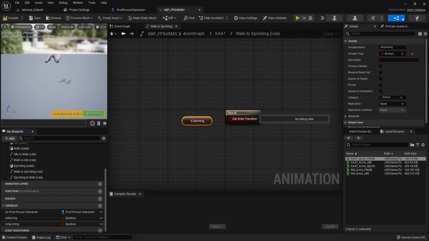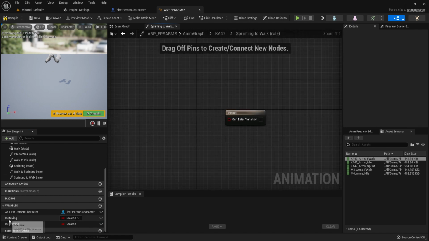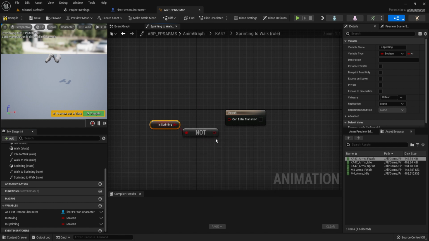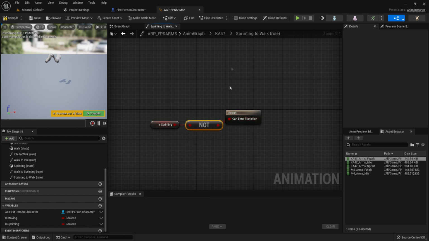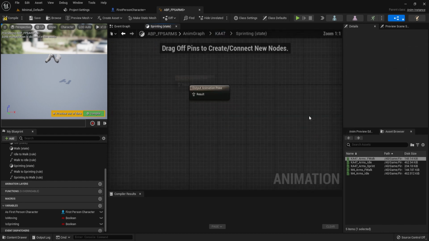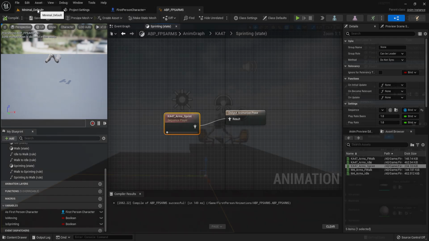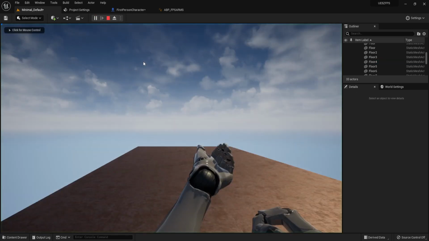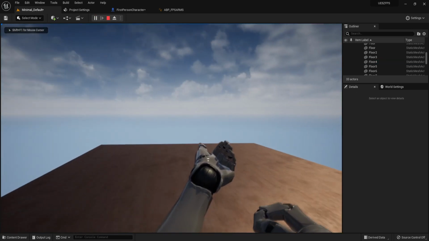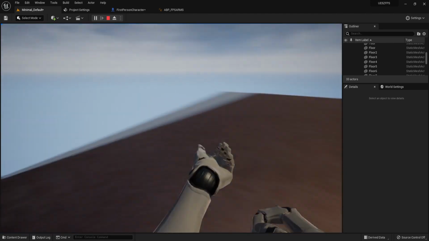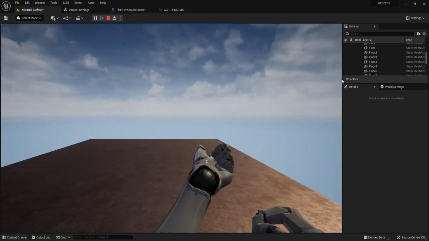So now if we go back, is sprinting true? Then you can enter the transition. However, is sprinting not true? Then we can exit the transition. And we just need sprint. And now if we go back into the game, walking, idling, sprinting. And it's working as intended.